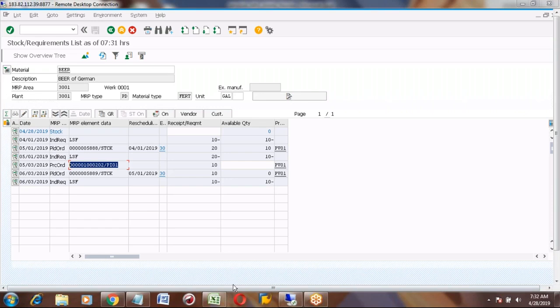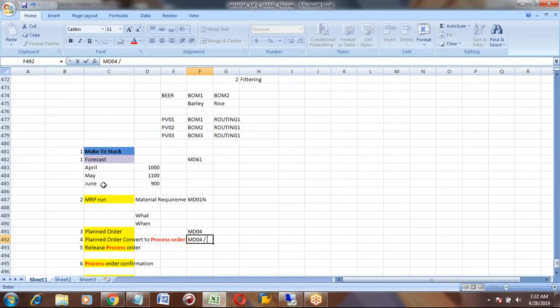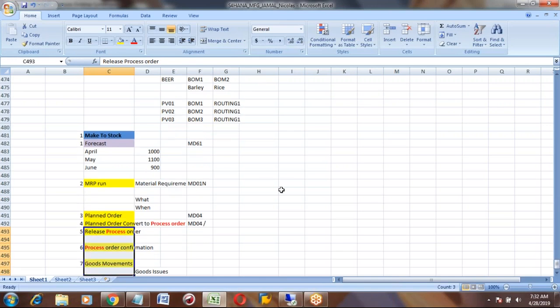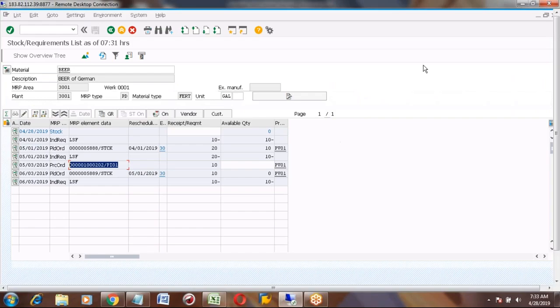Is it clear till now? Yes, absolutely clear. Thanks a lot. We need to release and we need to do the remaining steps. Yes. Okay. So I will stop the class now. We will continue the remaining class tomorrow.